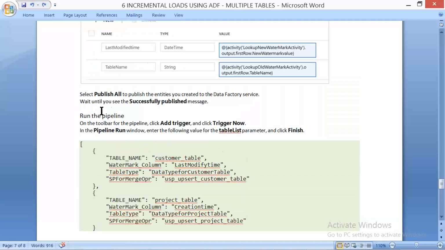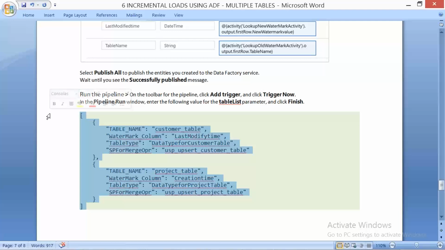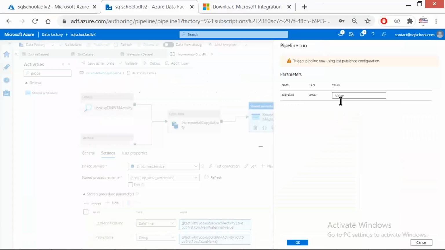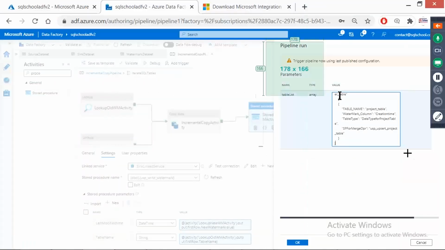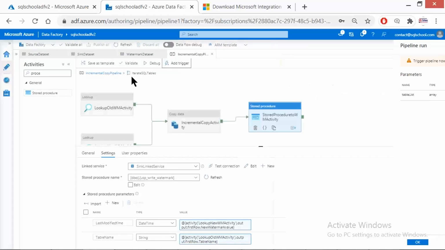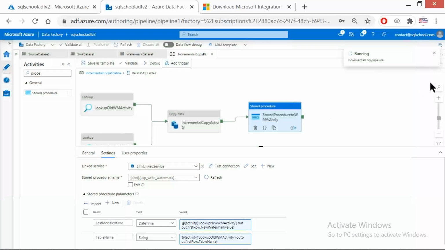Just wait. Yes, this is the actual format. Copy the complete JSON format, supply the value like this, and click OK. Okay, now the pipeline would take some time to execute.